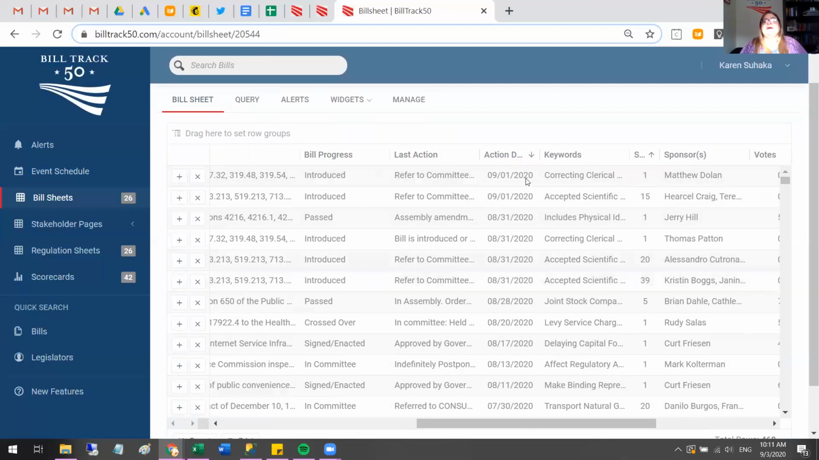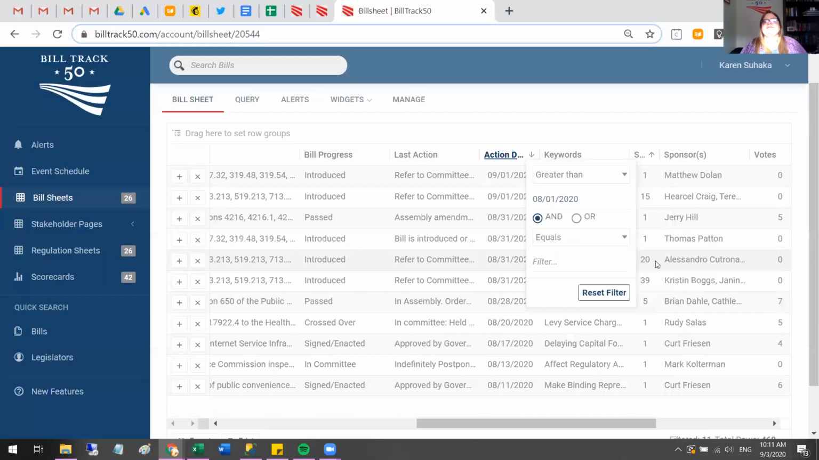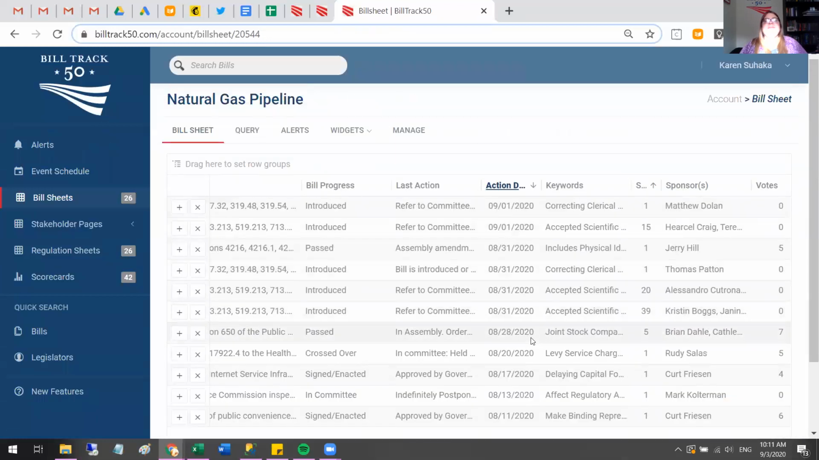I can filter. So I can say, actually, for right now, I'm only interested in things that had an action since August 1st, right? And now it narrows down and it says, okay, out of those 468 bills from 2017 to now, 11 of them have had an action in the last month. All right, and so there they are. So it made itself bold to remind me that I had set up a filter.